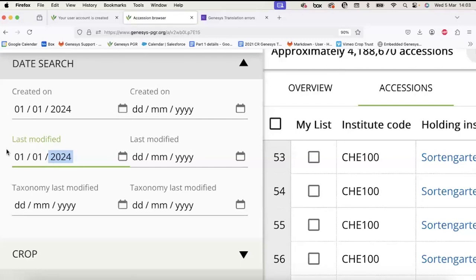And within the last modified, so when the last update was made, there's a specific filter for when the taxonomy was last modified. Maybe there has been a re-identification of certain accessions in a gene bank, and a rice accession turns out to be actually another species, and the taxonomy has been changed. This filter will show you accessions with their last taxonomy modified as early as the 1st of January 2024 as a minimum. So those are three separate ones.